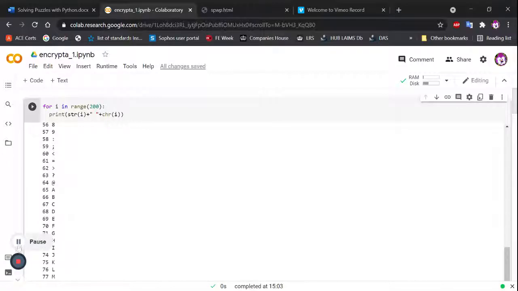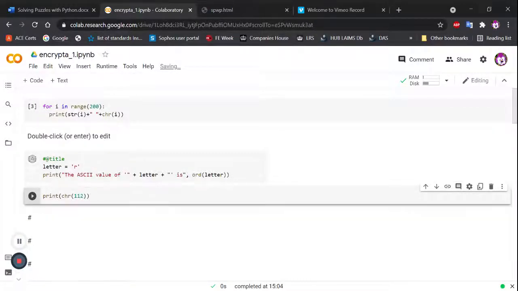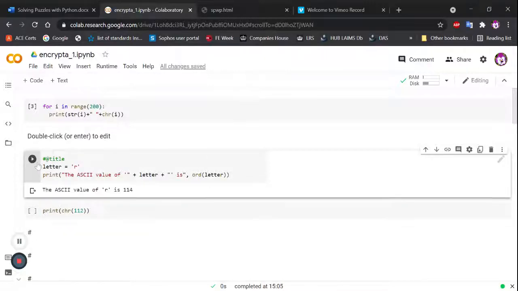Okay, let's move on a bit here. Two more code snippets. You can get the ASCII value of an individual letter. So letter, in this case, we're going to have lowercase r. And how we display that value is using the ordinator of the letter. So ord of the letter gets you the ASCII value. So here the ASCII value of R is 114. So R is encoded as 114.